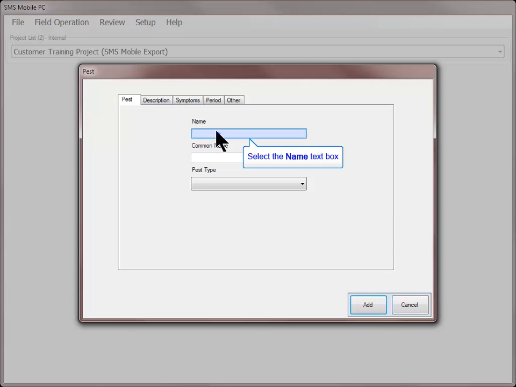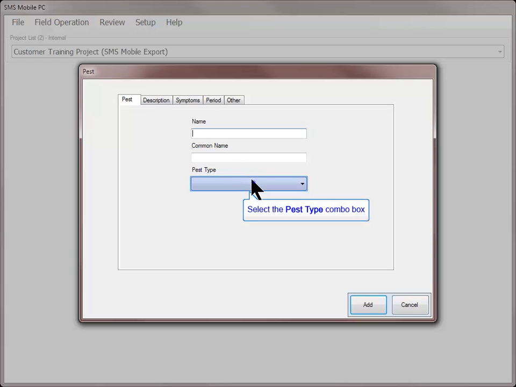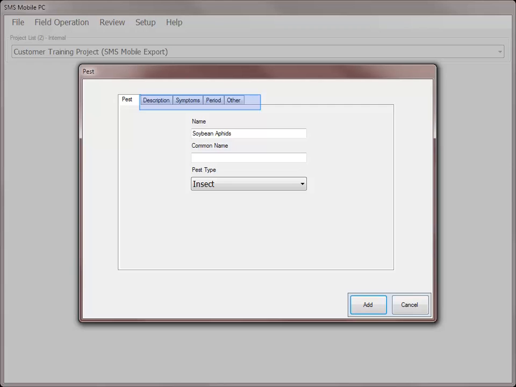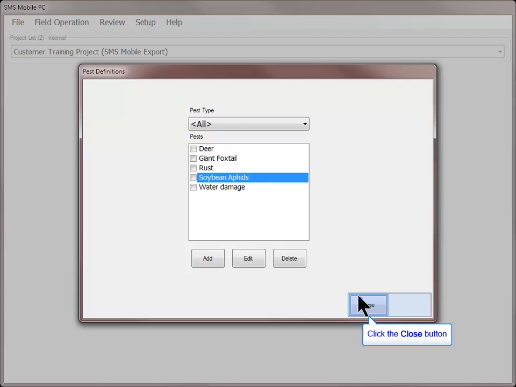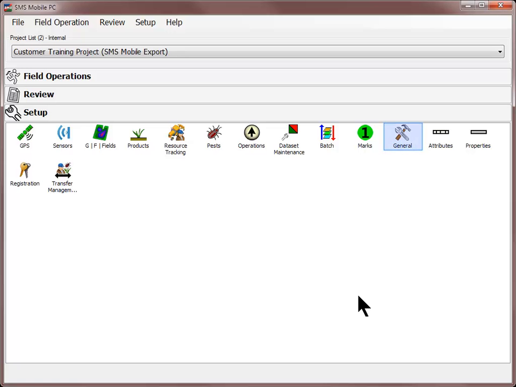There are many items available to input for each new pest. You will need to enter a name and choose the pest type for each new pest, but all other entries are optional. While they are optional, they can be helpful when scouting or viewing your crop scouting data sets in reports and maps. Click Add after all necessary items have been inputted, and click Close to return to the Setup menu.